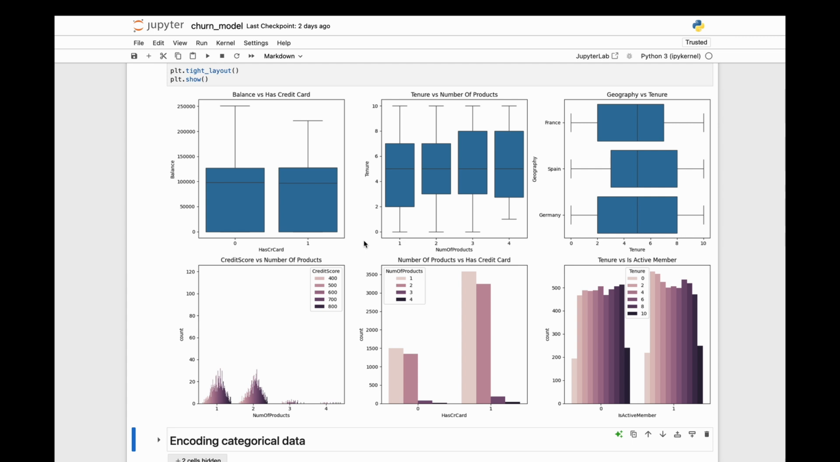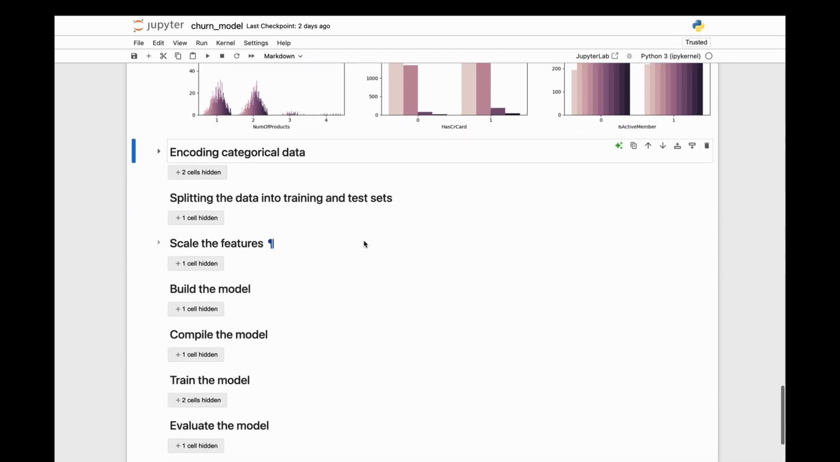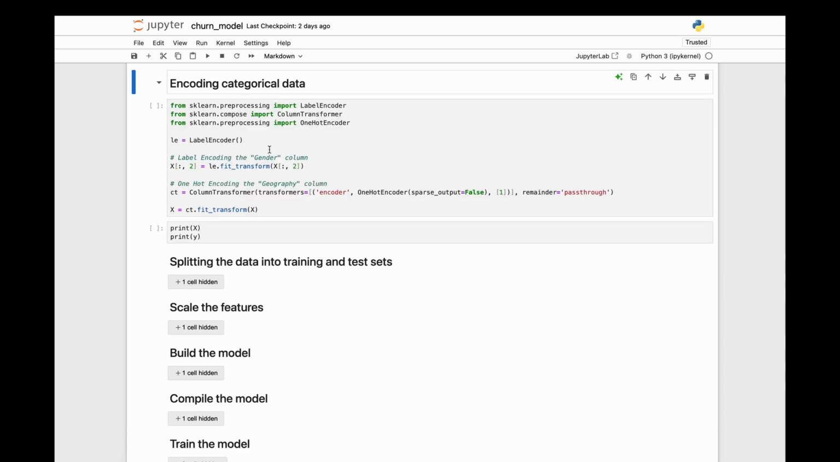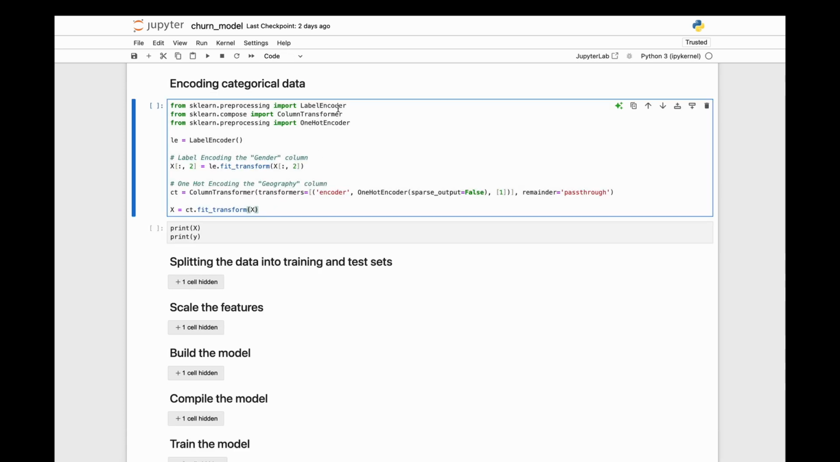Now, let's pre-process our data. The dataset contains categorical data that needs to be converted into numerical format for the neural network to process it. We will use label encoder and one-hot encoder for this purpose. Label encoder encodes categorical features as integers. Here we are converting the gender column into numerical form. And here we're using one-hot encoder to one-hot encode the geography column.